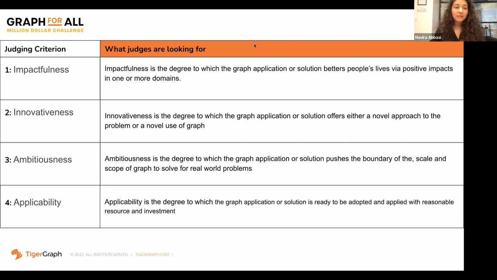Number 2, when you're thinking about the innovativeness, here we're trying to see how you approach this problem. Did you have a new way to frame an existing complicated problem? Or were you resourceful in overcoming those challenges? So tell us how your solution was innovative in using graph application, or what were some of the creative ways you approached this problem?